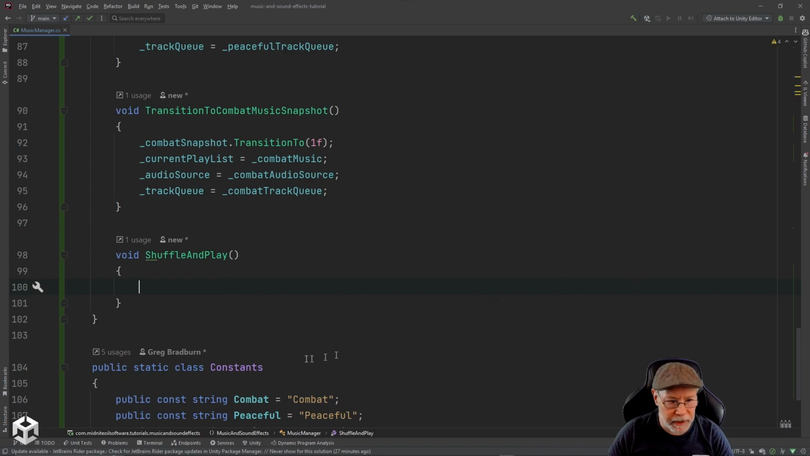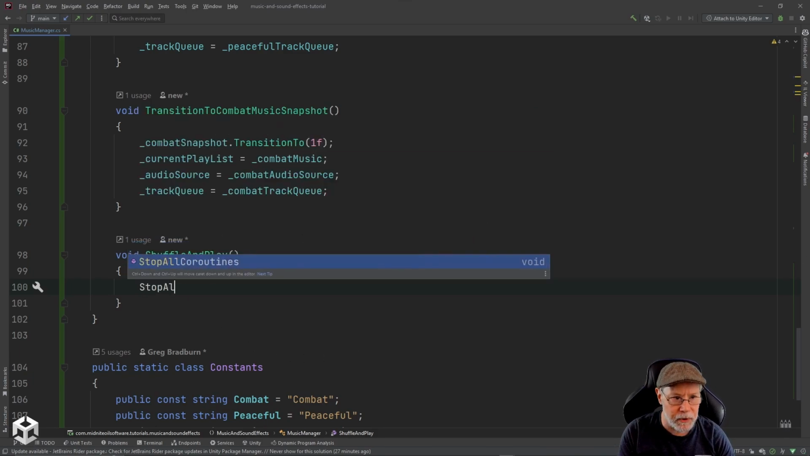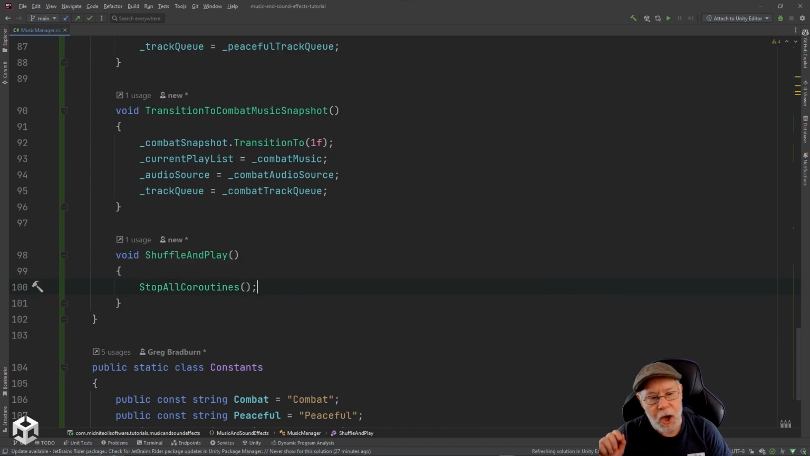All right, so shuffle and play. I'm going to call a stop all coroutines function. So what I'm going to do is when I start playing a song, I'm also going to start a coroutine that will basically yield until the song finishes playing, and then it will get the next song. So we want to just shuffle through all our songs until we leave this mode. And so if we're calling shuffle and play, we want to make sure that if that coroutine is running, we kill it. So that's what stop all coroutines does. It will stop that coroutine.